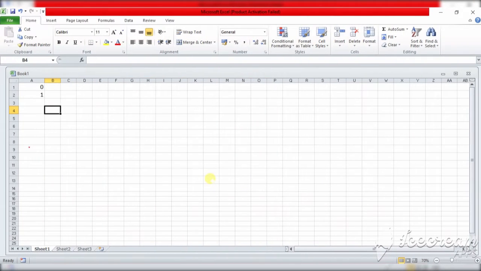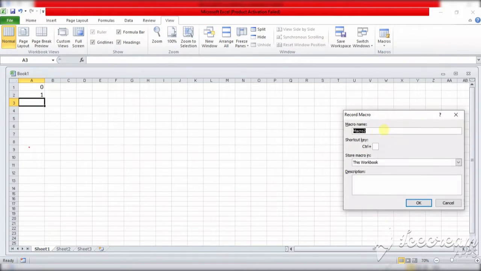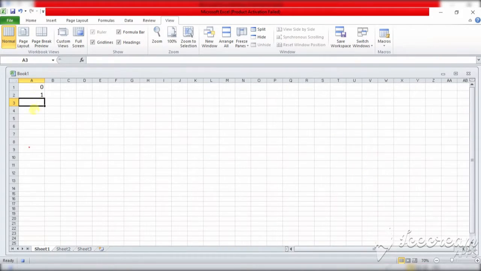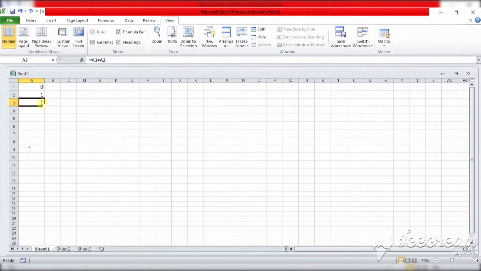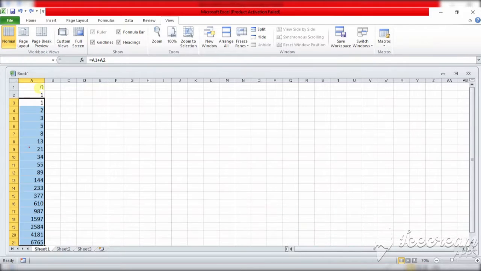Next, I'm going to show you how to make a shortcut for a Fibonacci sequence in Microsoft Excel. Now, you have to click on View, Macros, Record Macro, and we're going to use Control Shift F. Press OK. Now, in this third cell of A, we're going to put a formula: equals A1 plus A2. Now you have to drag this to whatever cell you want. Now this is a Fibonacci sequence. Now click the macro, stop recording, then Control Z. So if we press Control Shift F, yes, it works.